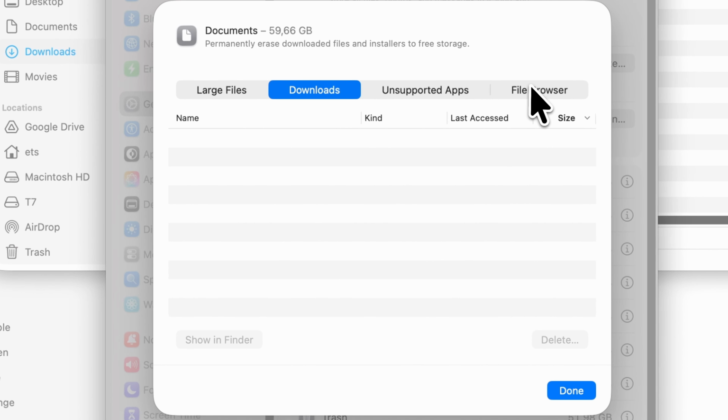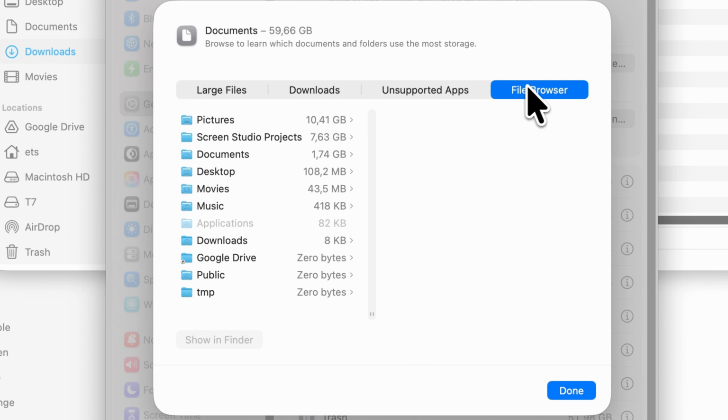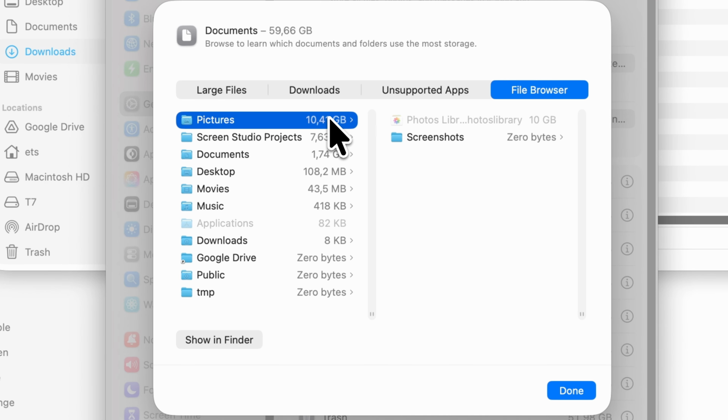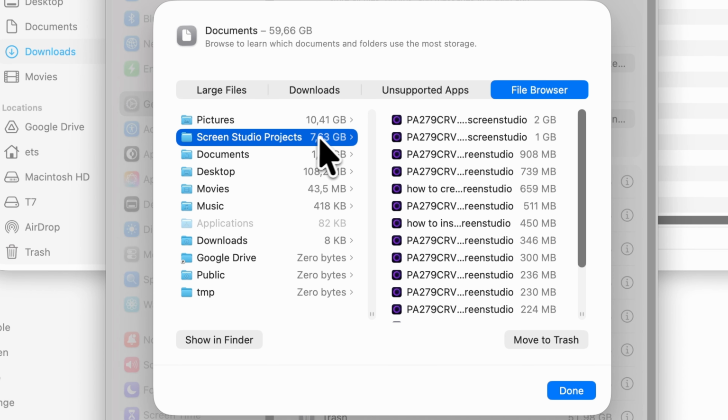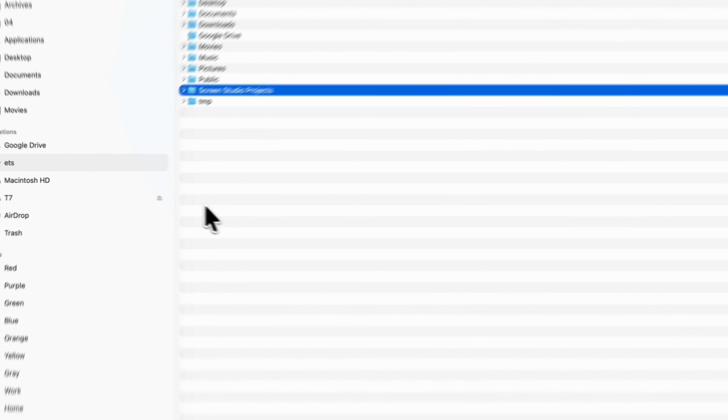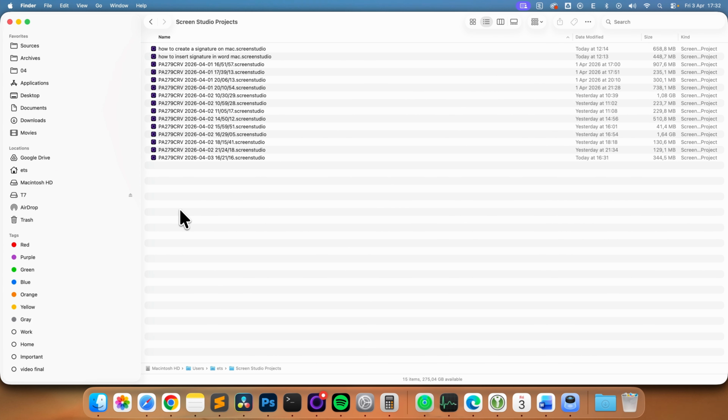For a more effective cleanup, I recommend browsing by folder by switching to the File Browser tab. Here, the folders on your Mac will be displayed along with their specific sizes. This gives you a clear visual on which folders contain the heaviest files. For example, my Screen Studio folder is taking up 7 GB. You can click Show in Finder and decide whether you want to delete it or not.